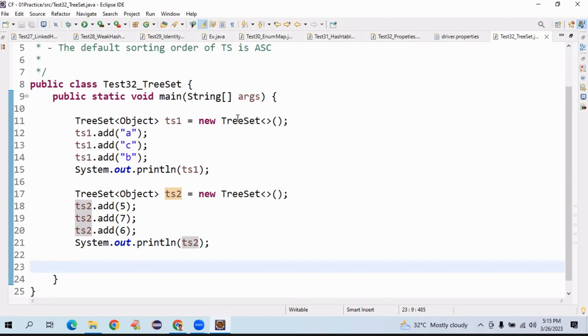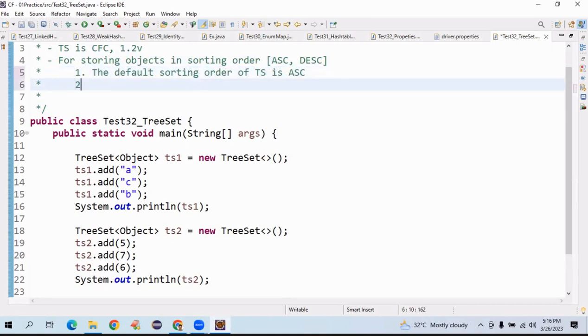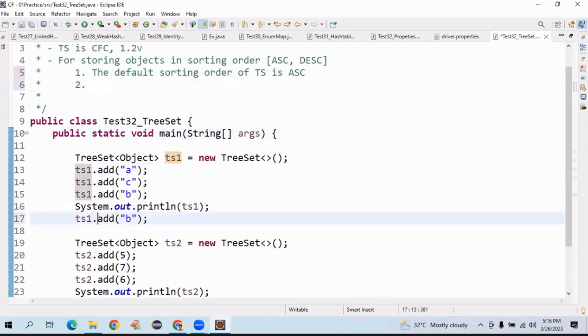Okay, now there are 3 important confusions in the market. This is the number 1 confusion point. Second, like other collections, can tree set store heterogeneous objects? What type of elements are stored in tree set? Can I store heterogeneous objects? Now let me try to store ts1.add of 5. Can I store 5? Are heterogeneous objects allowed or not allowed?